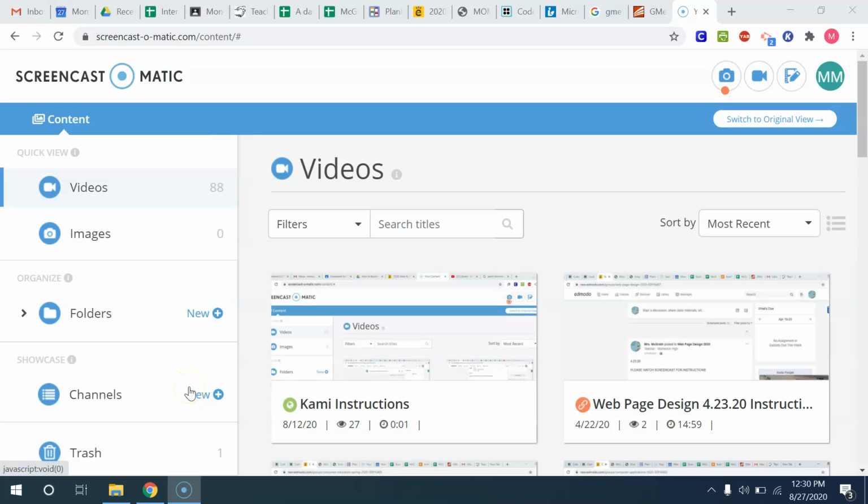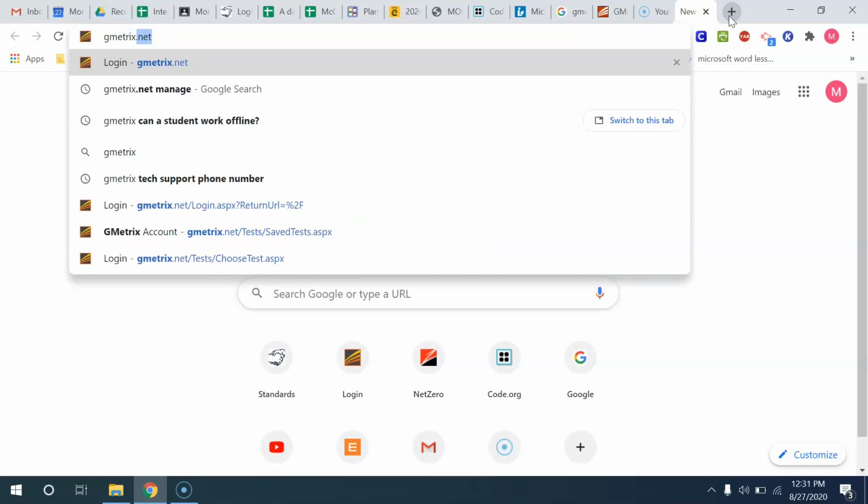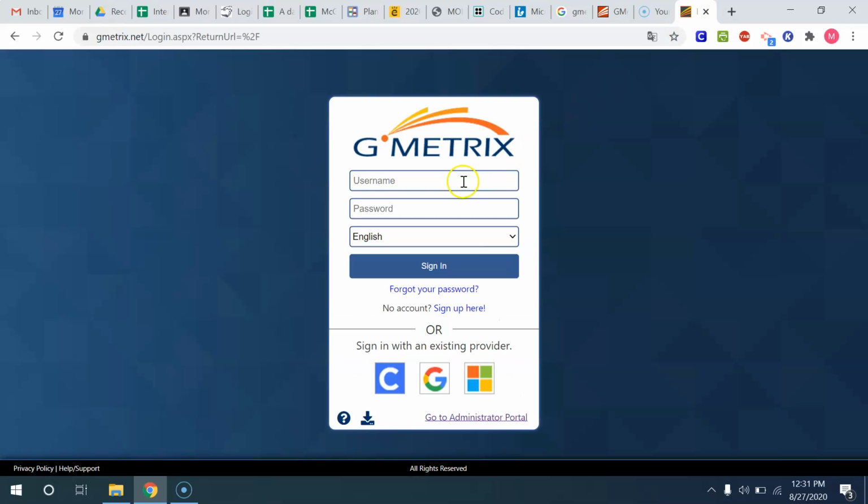All right, these are instructions for how to access Gmetrix if you forgot how to do that, because that's what we're going to be doing from here on out. So you need to access this program every day. You need to spend 45 minutes working through the modules. So here's what you need to do. You need to open up a new tab in Chrome. You need to type gmetrix.net and you need to log in.